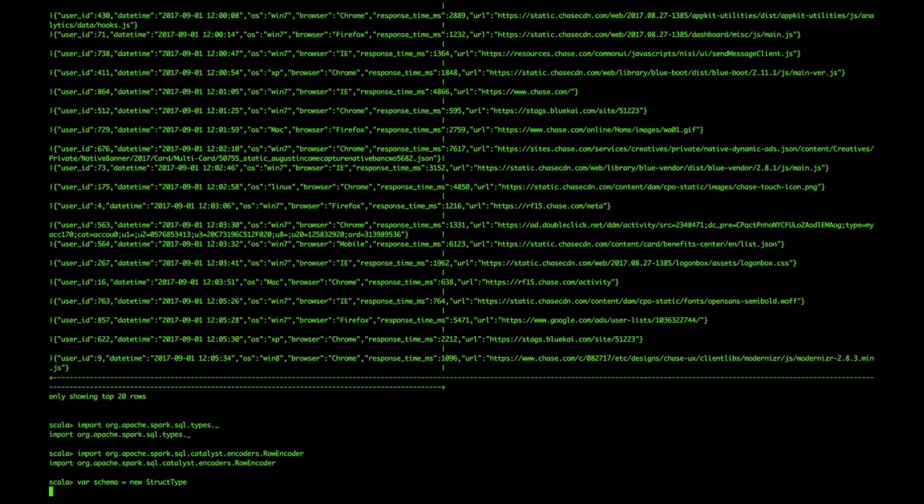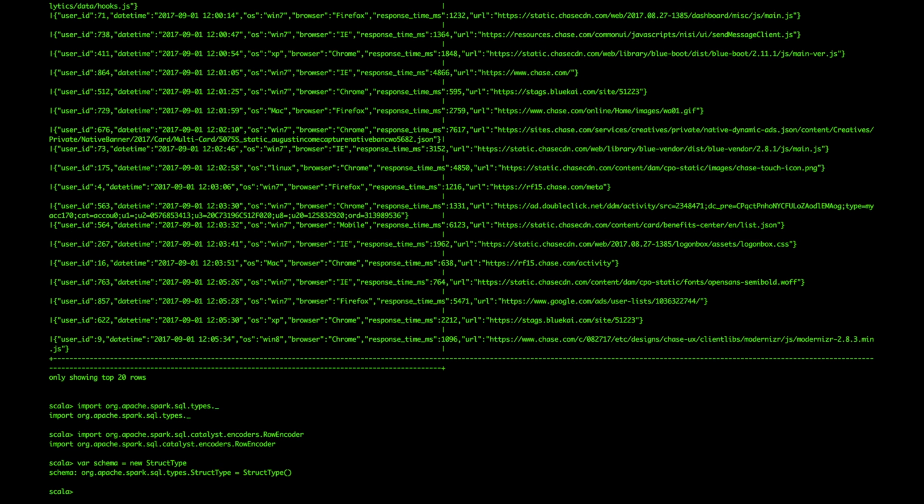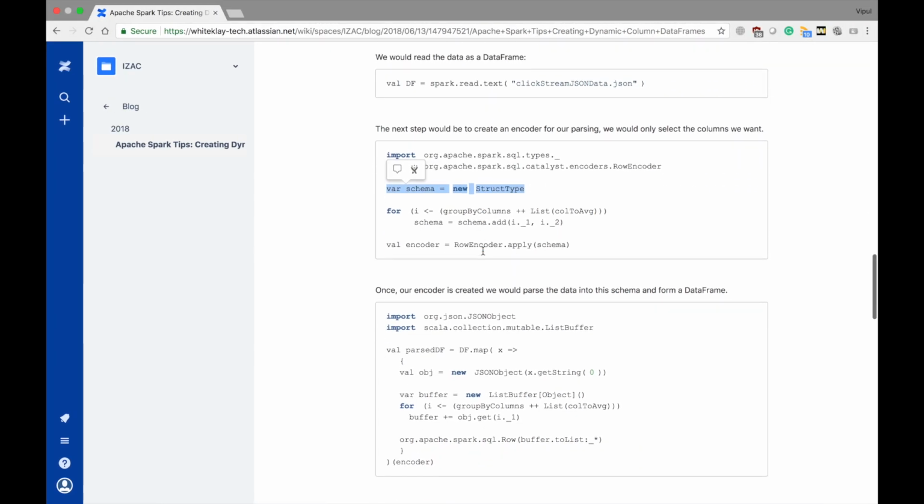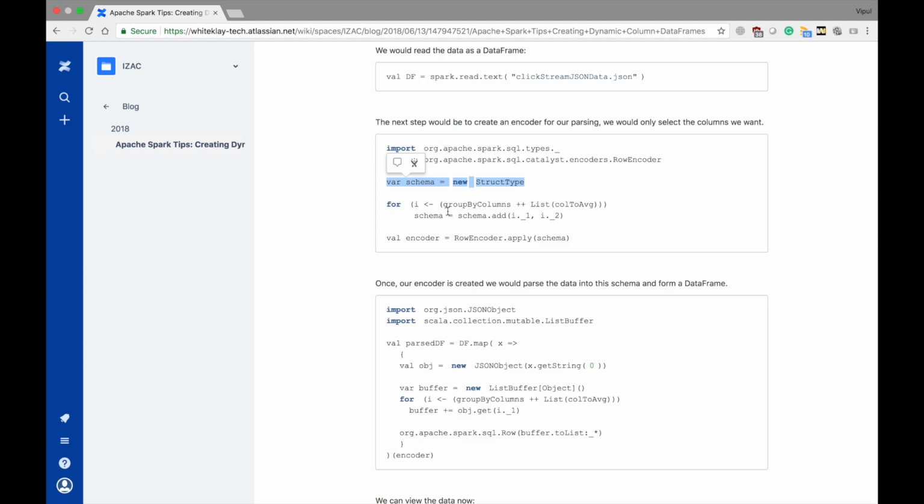I declared a new variable schema with struct type. Now, since we are simulating user input, we are taking the string and the list of the string name as a column and the list of columns defined before as the user input. We are going to go on ahead, create a for loop, and create a final schema and row encoder. So as you can see here, I'm reading from the list of columns, which are in group by columns, and the one column on which we have to do the average, and then I'm adding the name of the column and the schema of the column to my schema. All right.